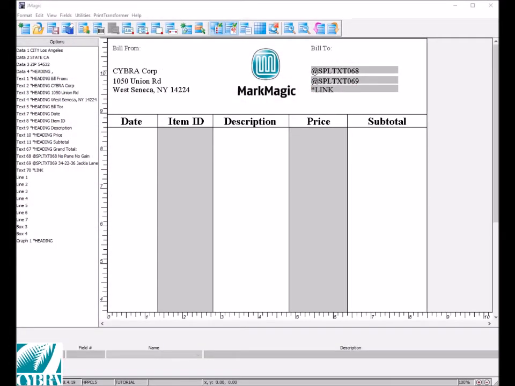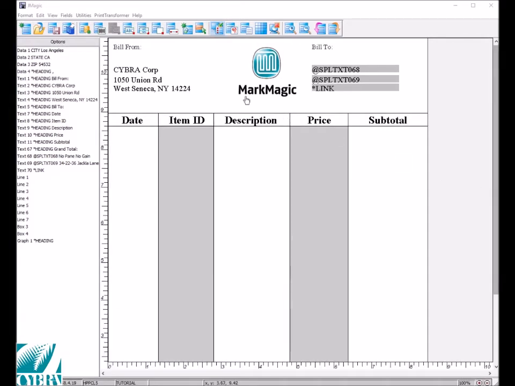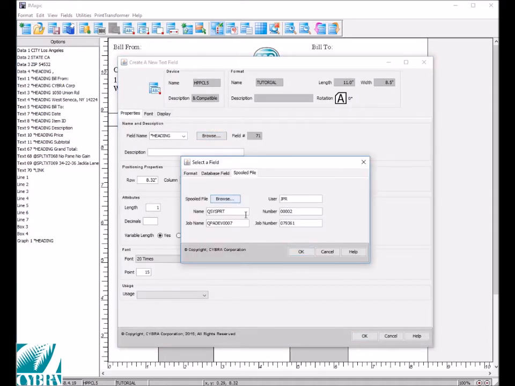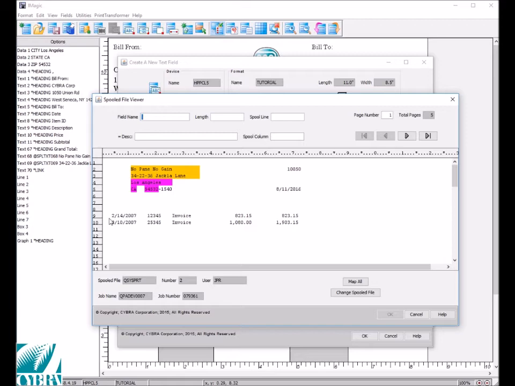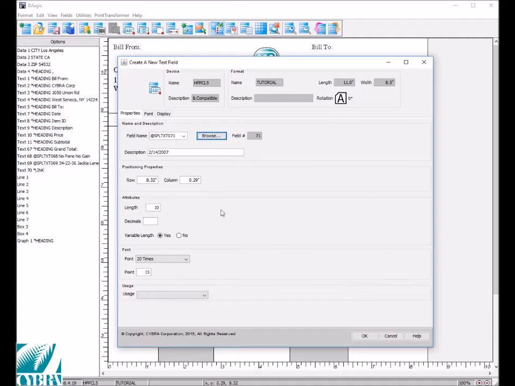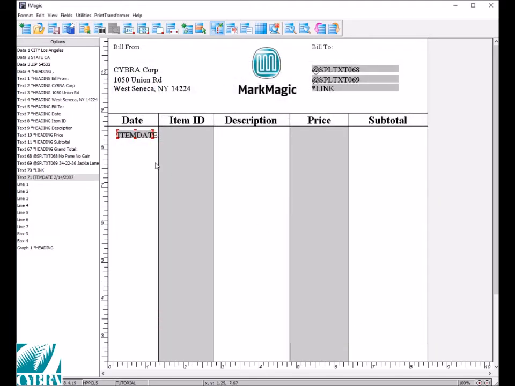Now that we've finished the address portion of the form, we can start to work on the details section of the invoice. To do this, we're going to use variable text fields like we did for the company name and street address. So let's start by making a text field and place it in the first column on our form. Use the Browse button and then press OK to get to the spooled file viewer. Then highlight and capture the first line of the first column and press OK. You can then rename this field to something descriptive if you'd like. I'm going to use item date and press OK, and you'll need to repeat these steps for each of the other columns on this form.